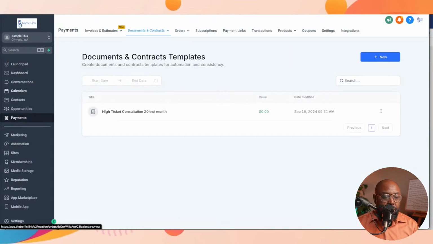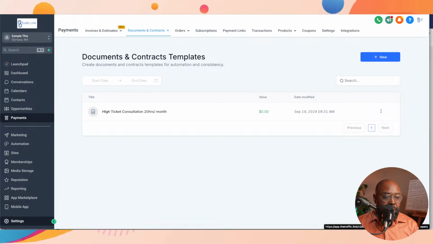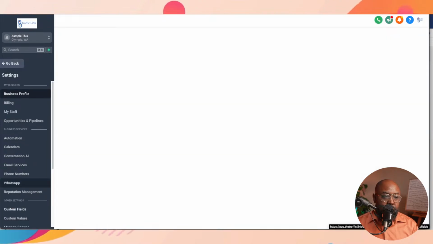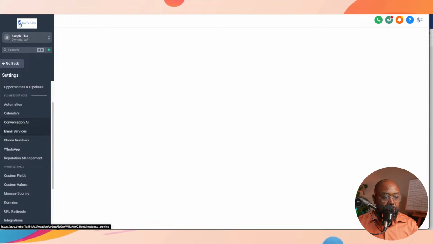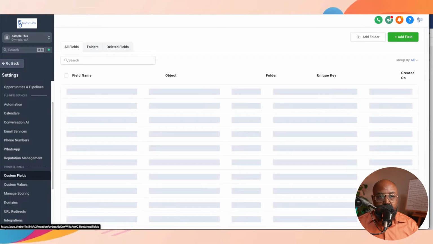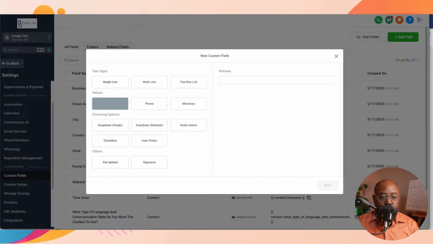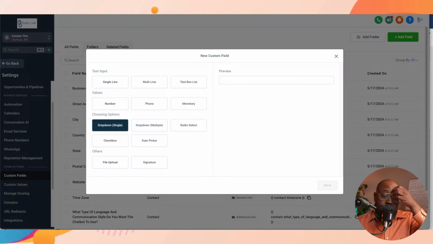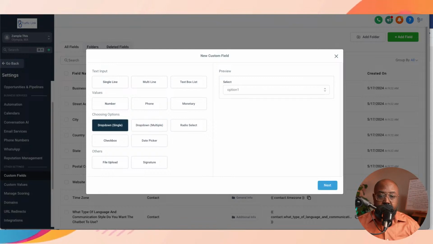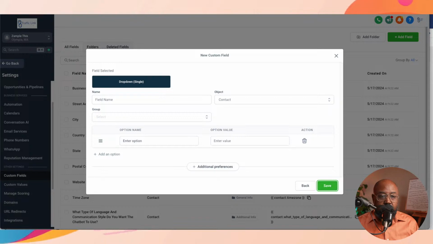All right, so what I'm going to do is go into settings, into custom fields, and create a new field. I want to create a drop down single, and I'm going to change this to service provided.